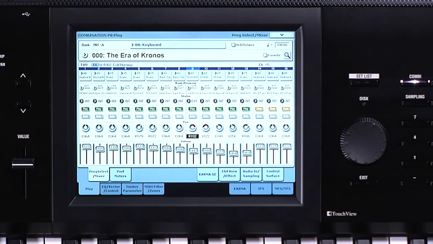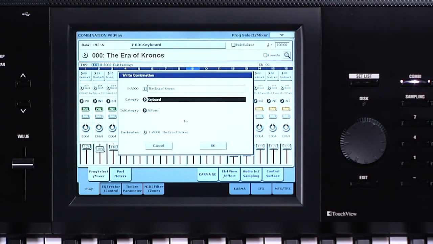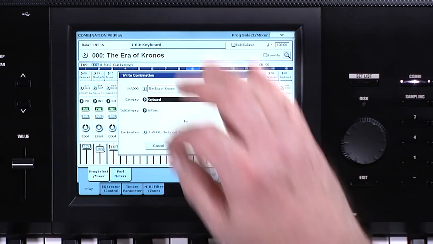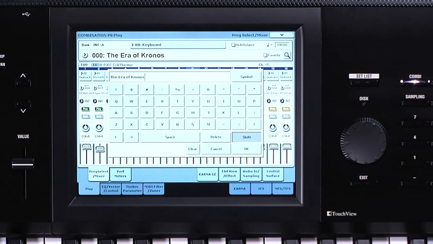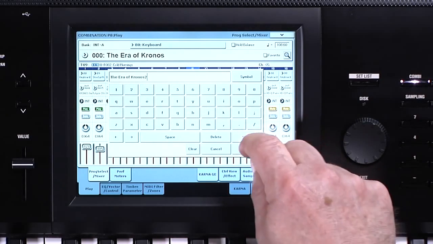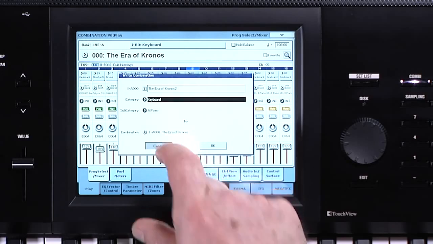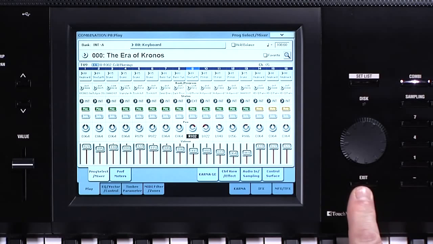You will occasionally come across dialog boxes. For example, when I choose to write this combination, this appears. Touching the T takes me to where I can use the screen to type in the name I want for the combination. Touching OK confirms the text. Touching OK would save the combination. Touching Cancel or the Exit button cancels the write operation.